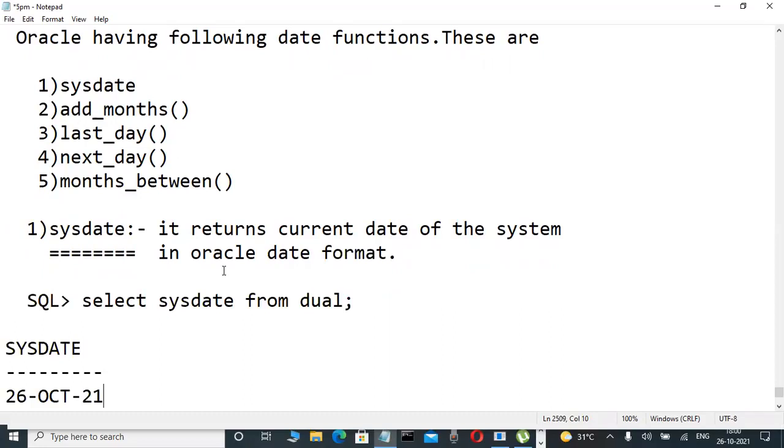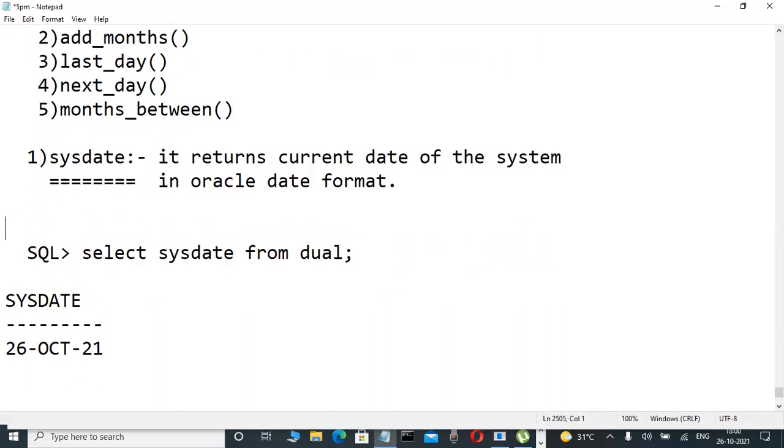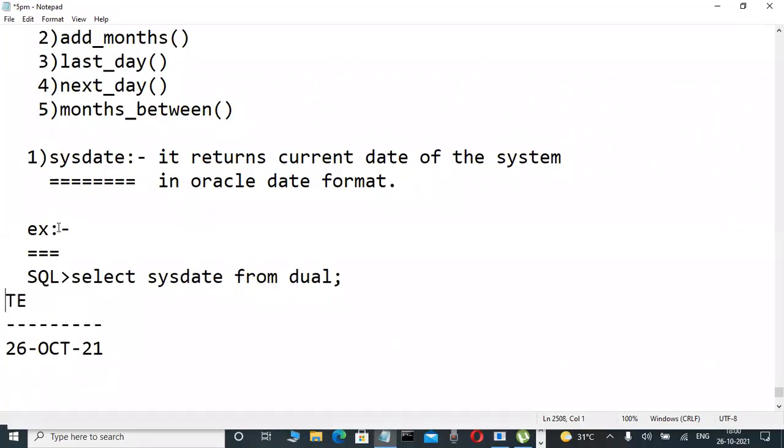Example, write it. Example: select sysdate from dual. Output, also write it roughly. First time, newcomer or dd-mon-yy is there. Yeah, later we are changing. Okay? Yes, next one.